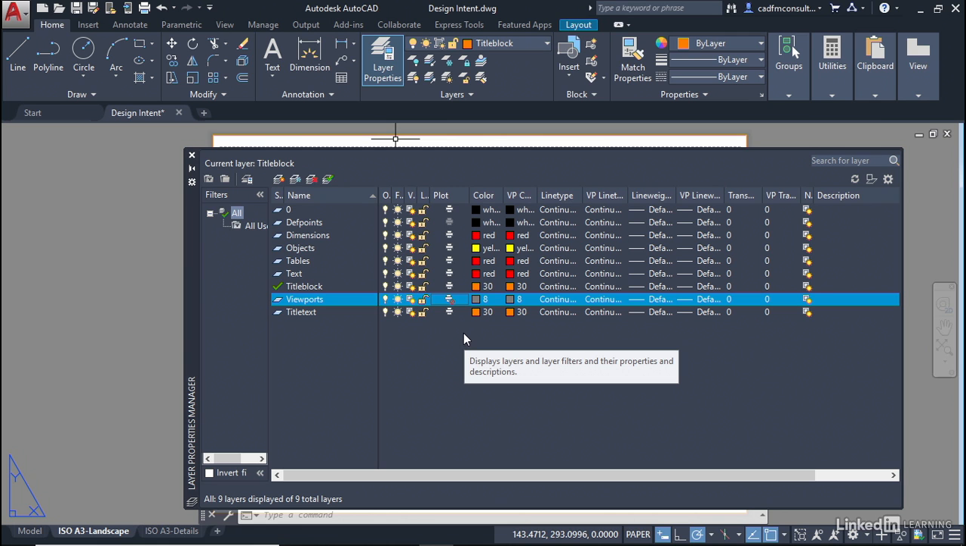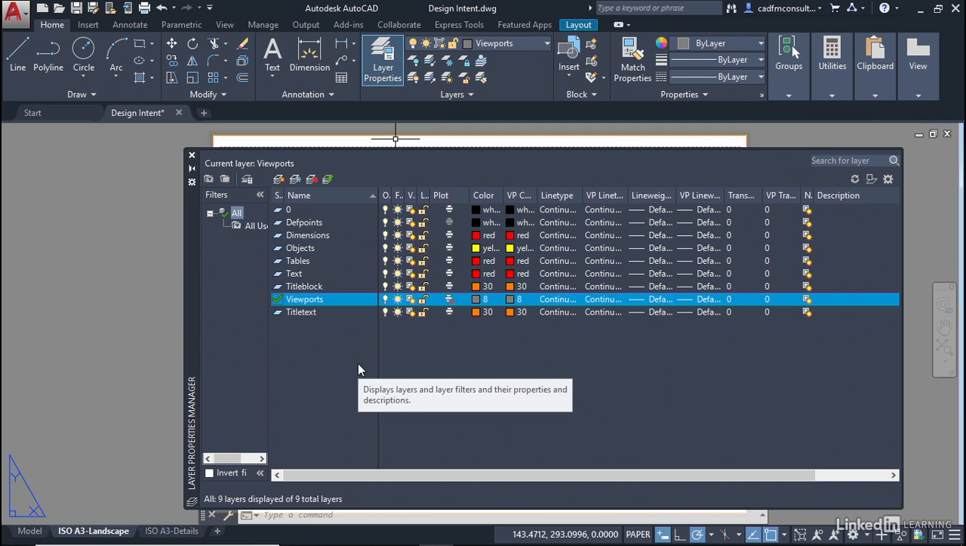So I can close the layer properties manager, but just before I do, double click on the little piece of paper next to the word viewports. That'll make viewports the current drafting layer. Close the layer properties manager.